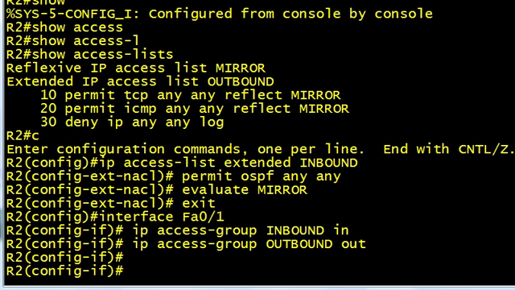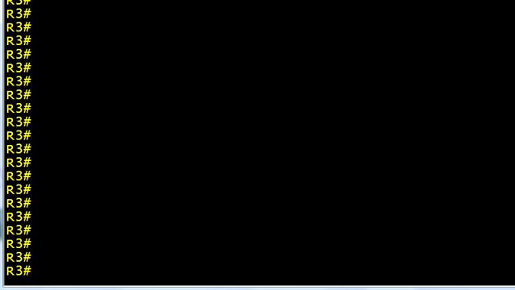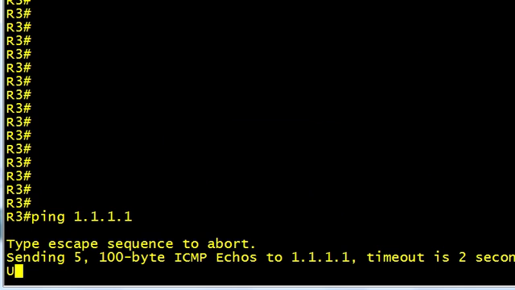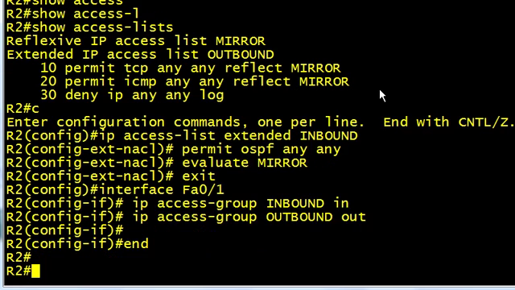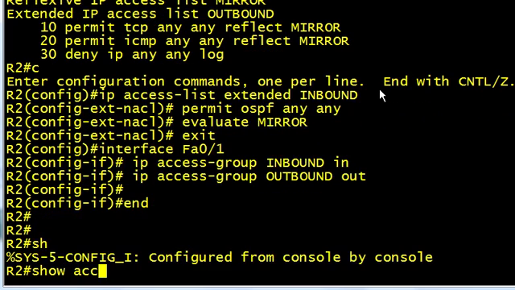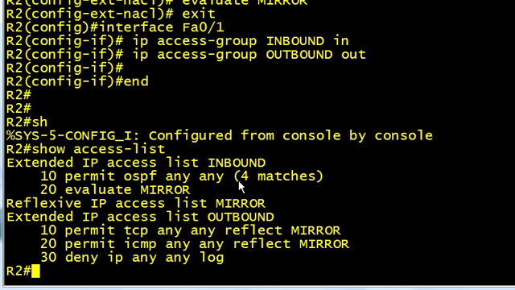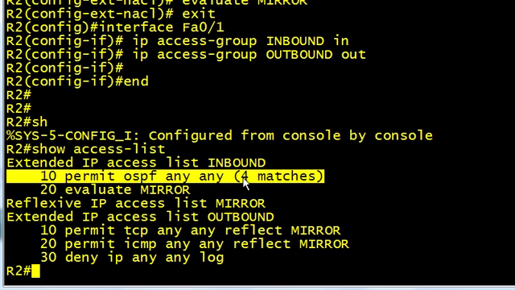So now here's the magic. If we go to R3 and try to ping 1.1.1.1, it's not reachable. That U is representing an unreachable message. R2 is saying, hey, my access list killed it. If we take a look at the access list on R2, it will verify that as well. So here's access list inbound, and that is the ping that was being denied. It's not letting it in.